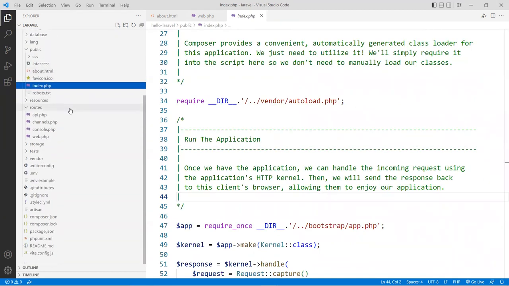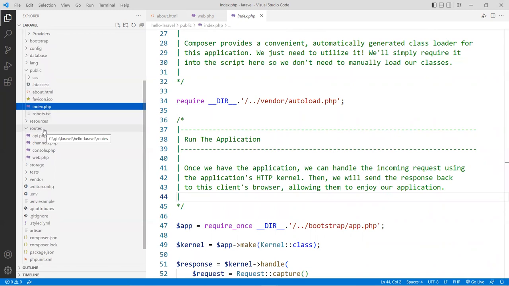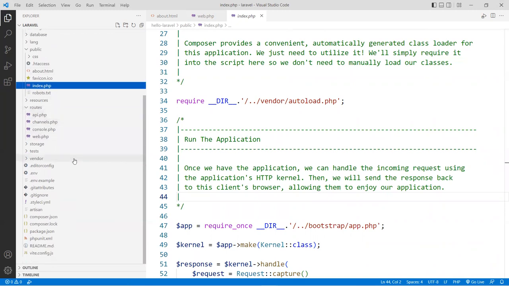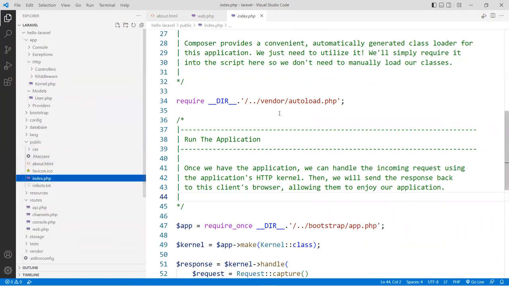And then again, some routes, we'll create routes later. I think that's it. I hope this gives you an idea of where things are and how they're connected in Laravel. In the next video, we're going to look at the views and create some view templates.